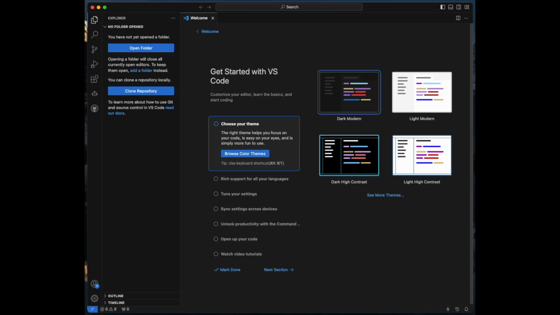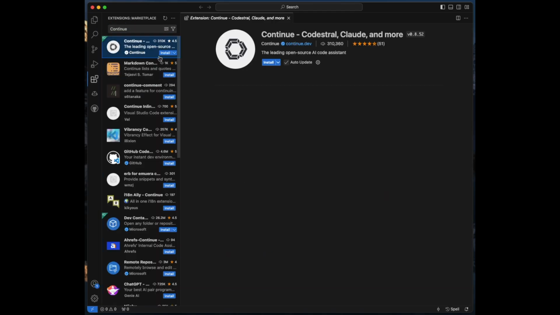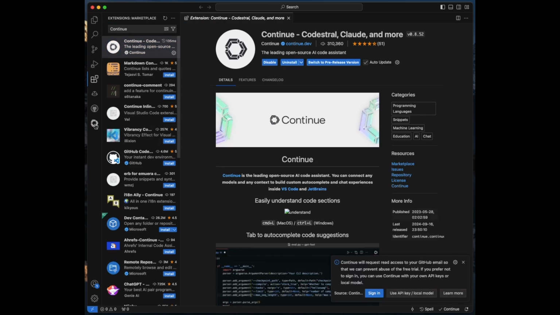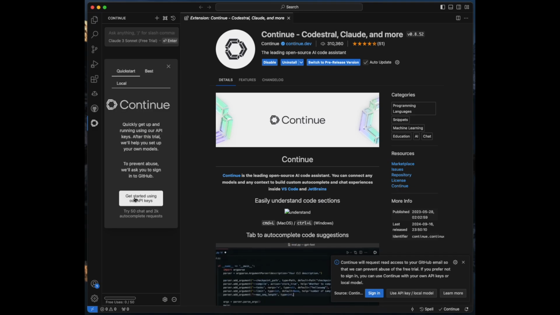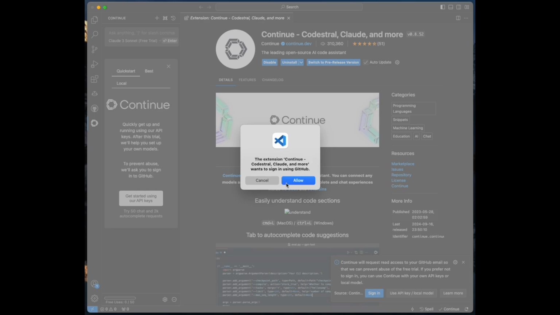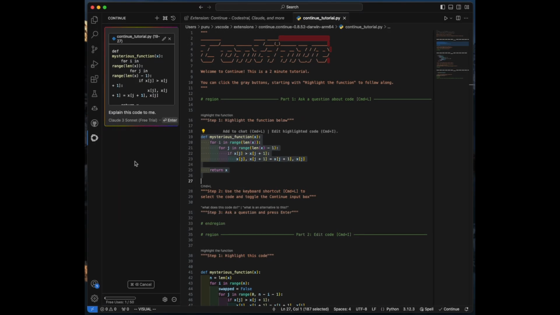Go to your VS Code extensions, search for Continue, and install it. Then click on the Continue icon in the sidebar. Continue allows you to add any model, and it's much more affordable than Cursor AI. You can also use their API key by logging in with GitHub. As you can see, you can chat with your code just like with Cursor AI.